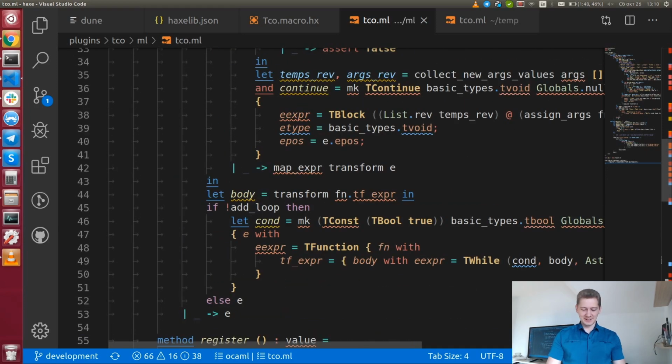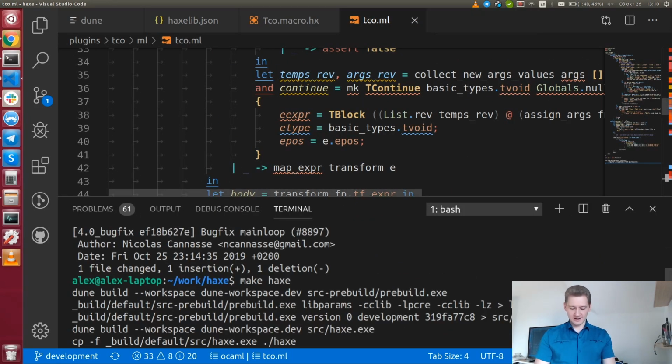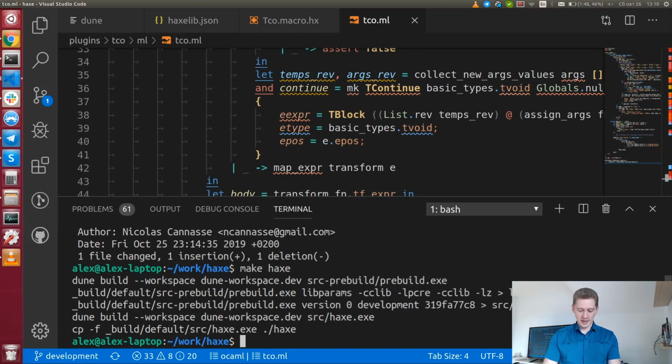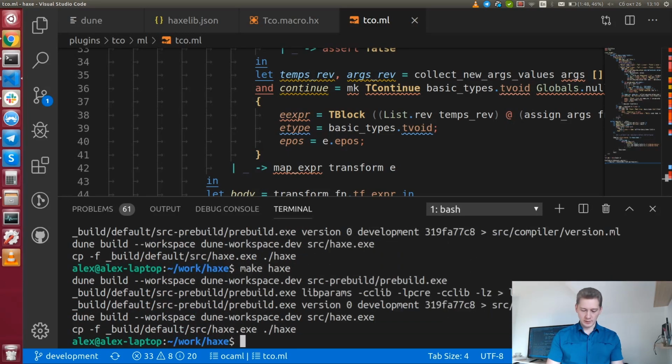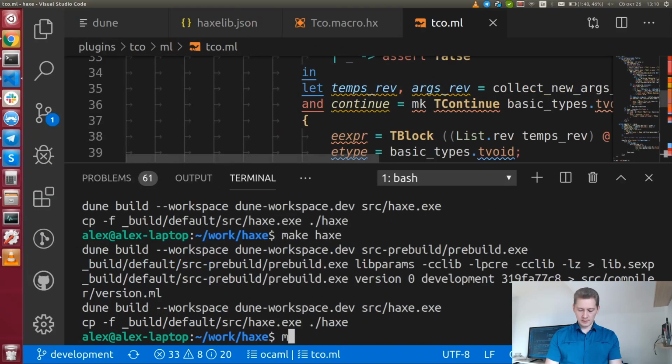Now you need to build. Let's assume you already have a compiler built. I'll just make sure it is. Now you need to build the plugin itself. You just type make plugin, with the plugin name equals TCO, tail call optimization. Okay, go for it. Yes, it's been built.